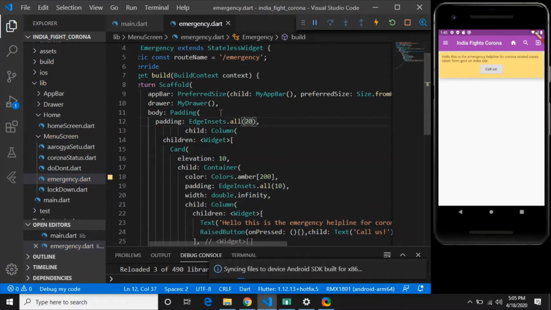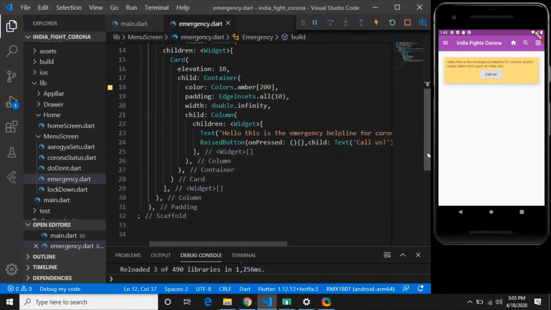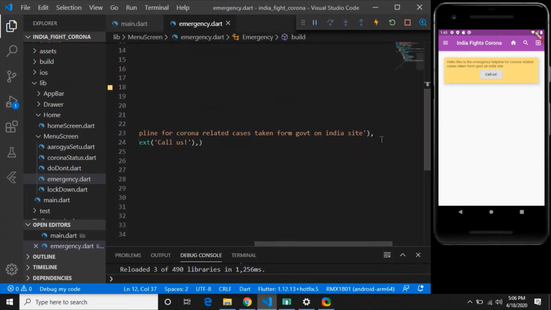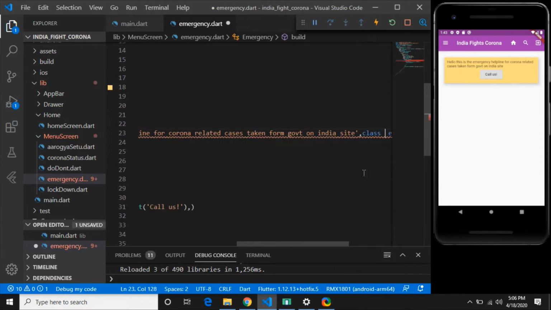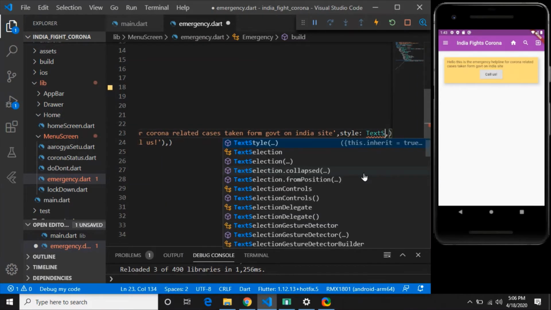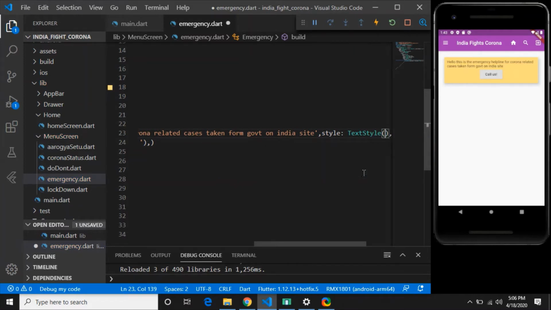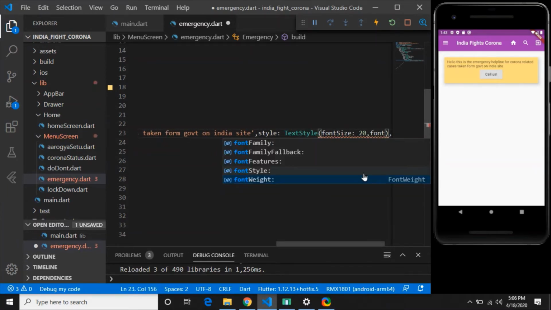Now we will quickly give the style to this text and button also. So style, sorry, this comma style, and it should be TextStyle. And TextStyle should have different parameters for fonts. So font size, press escape. Font size should be 20, and font weight should be FontWeight.bold. You can play with this if you want. You can have multiple different types.